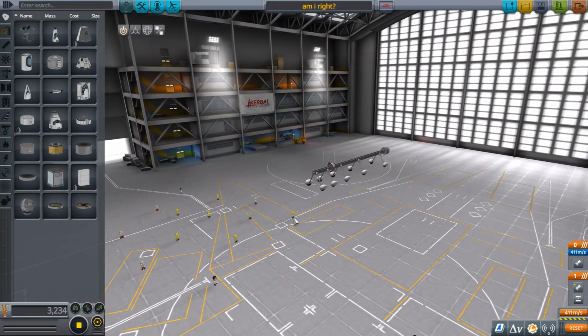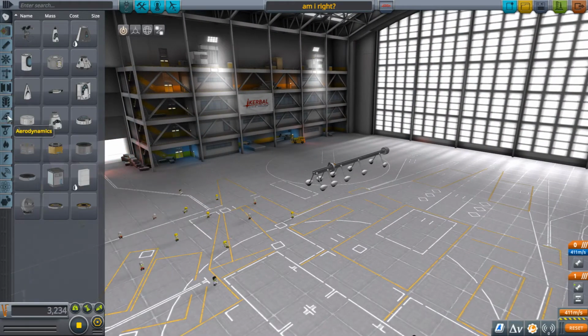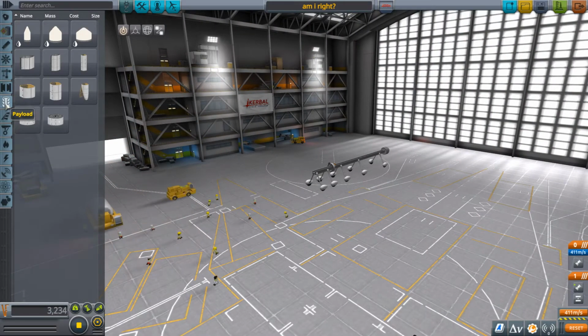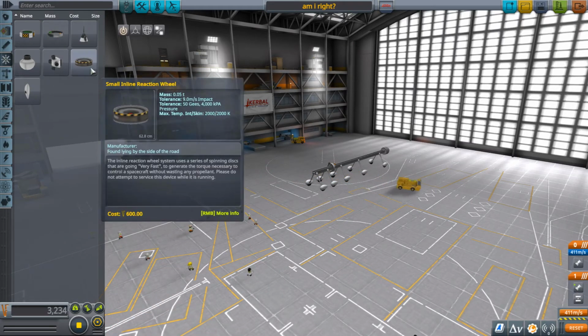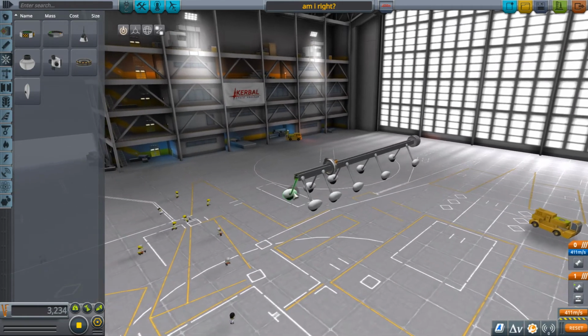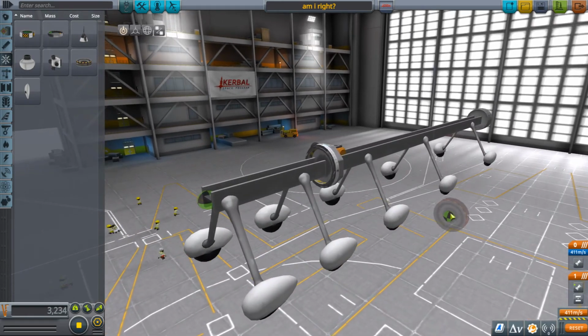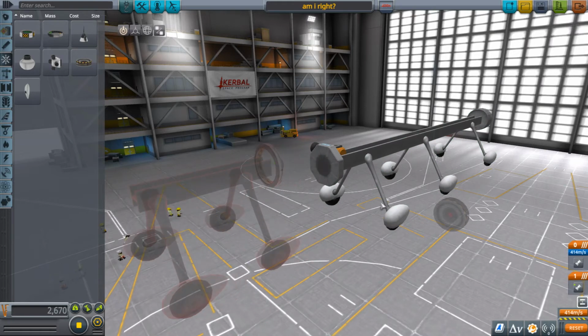So I'm going to go back to the space hangar and put the reaction control wheel back on. It shouldn't be used during the actual experiment, but it's going to be around. I do actually have to put it underneath this decoupler.